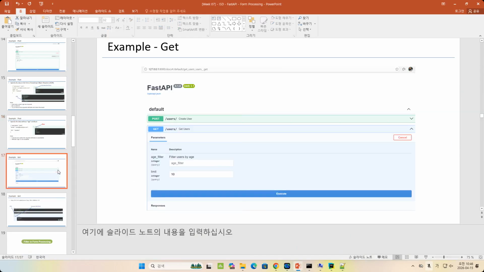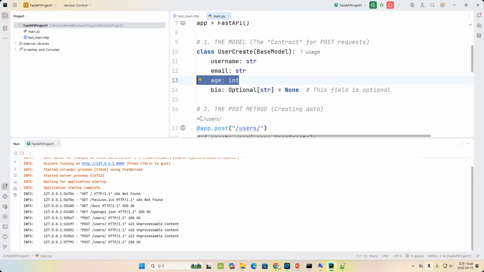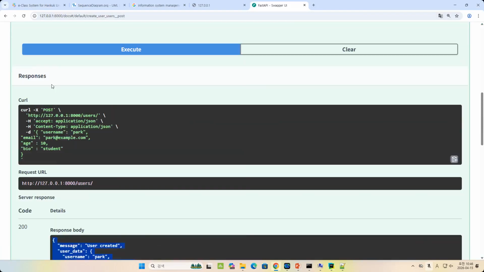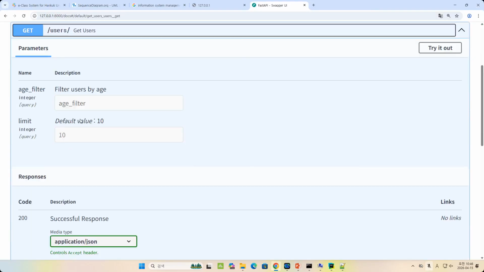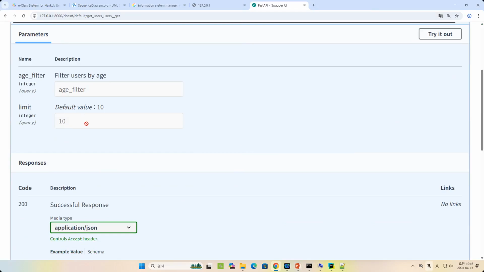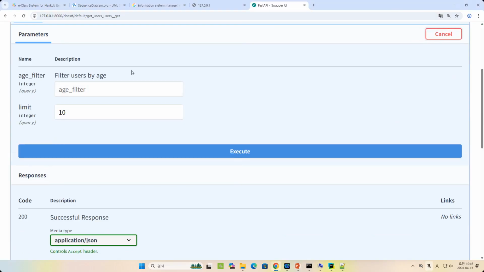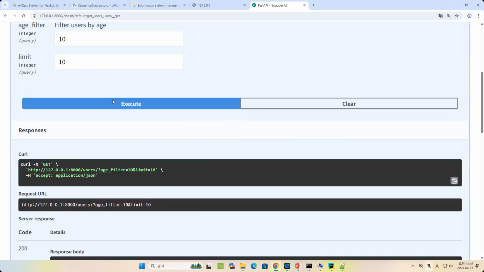The second one, let's go to the get. How to deal with the get. So this is the post and this is the get. The get function, as you already learned from the first section, if you try it out, you can fill into this text box. So the age filter is like 10, for example. The limit is 10, for example. Just execute it.